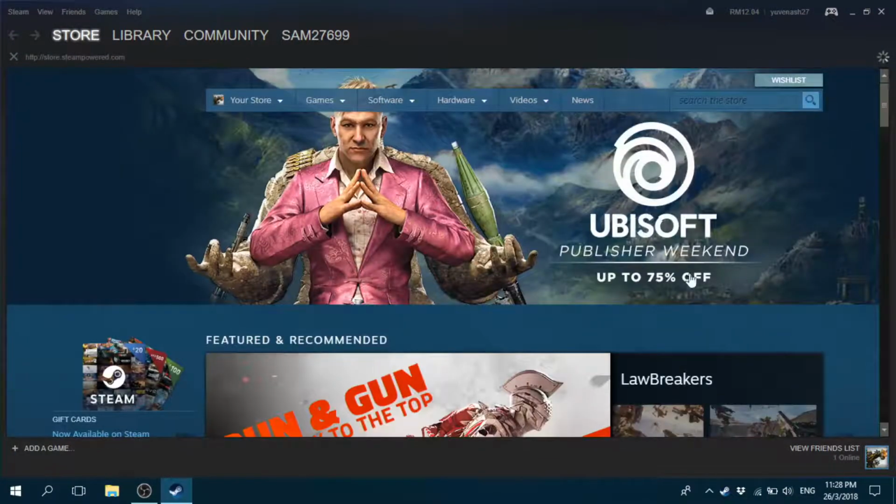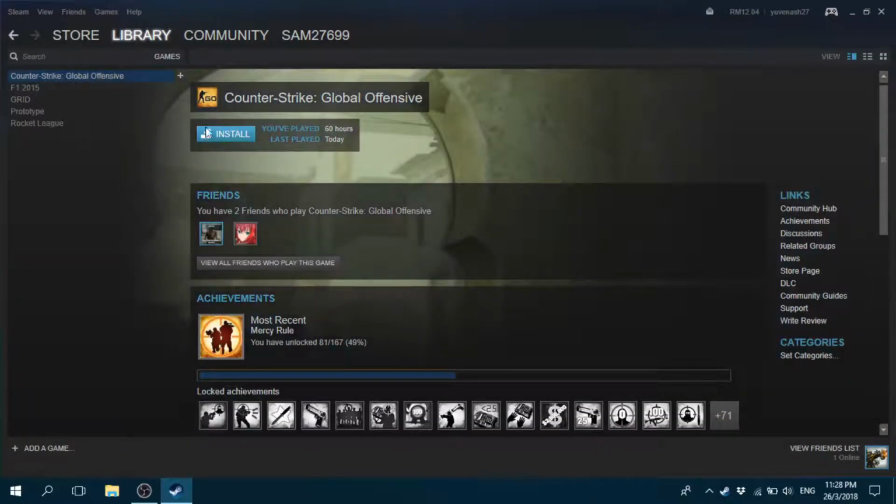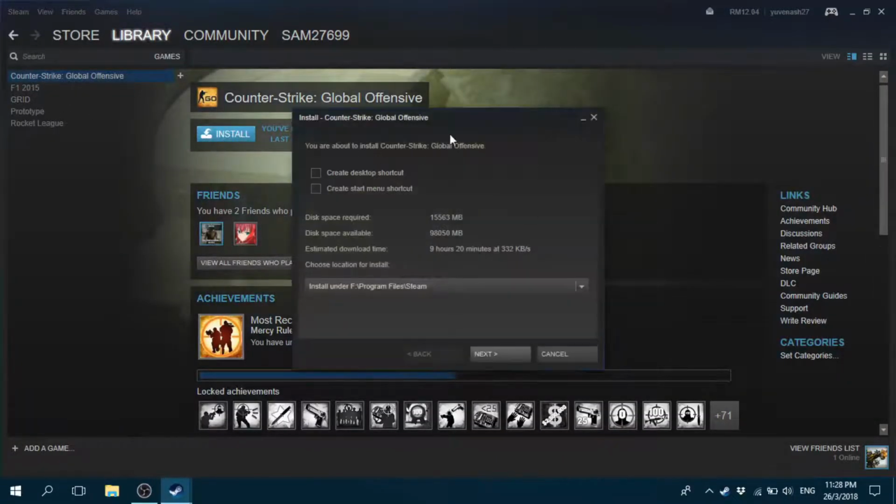Okay, so let's go to the library again, and you can see Counter-Strike Global Offensive. You can click on install again. Okay, so this is important, guys. Make sure it's the default library, because this is where you pasted the file, or you have to navigate it to where you have pasted the game. So yeah, make sure that's right.